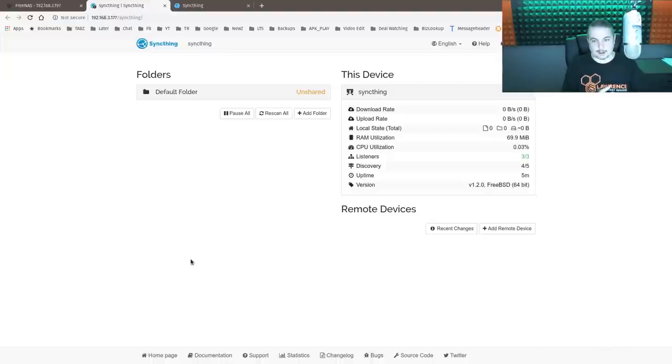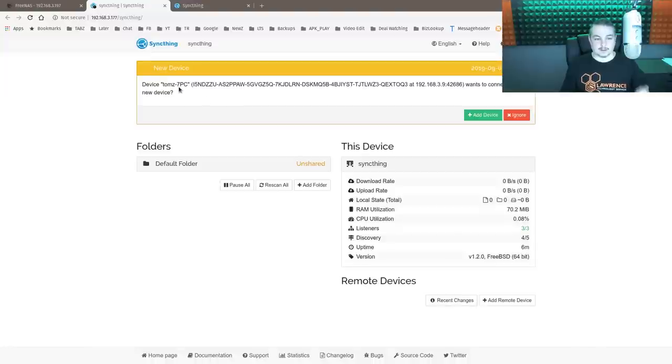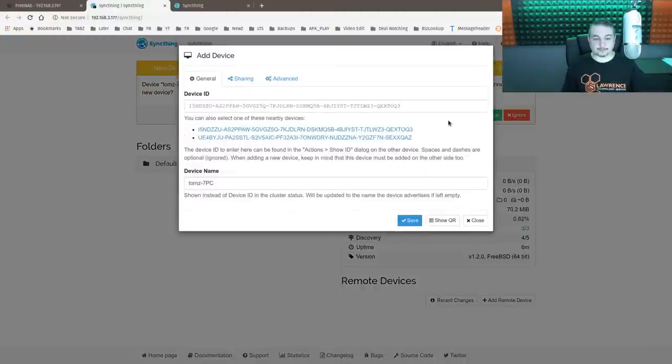It's going to vary with how long the machine's been up and running for, but within 1 or 2 minutes or less, you'll get a prompt on the receiving end, because we told that machine to contact this machine and start sending data to it, and this is going to confirm that you wanted to share data with that computer. And here we go. It says device Tom7PC has the ID, wants to connect, add the new device. We would like to add the device. It's confirming it. Awesome.